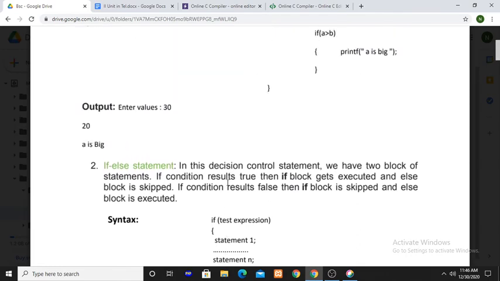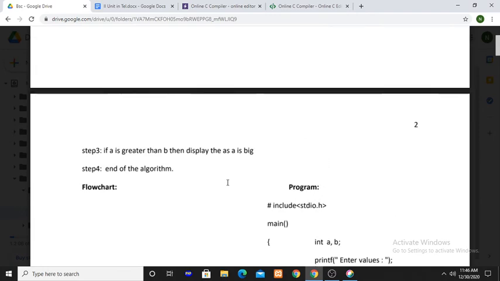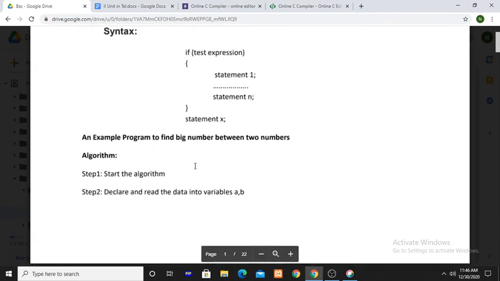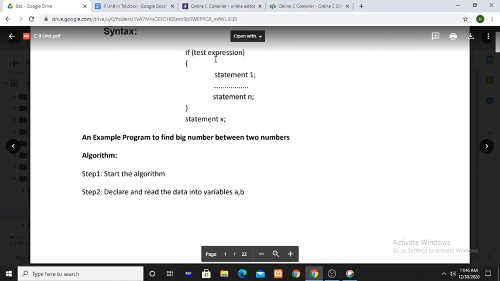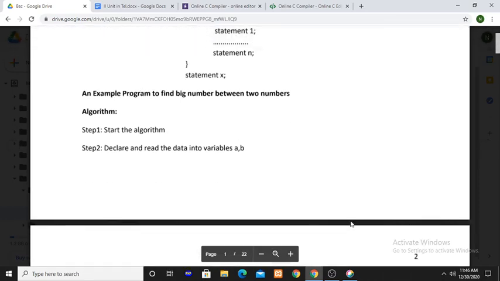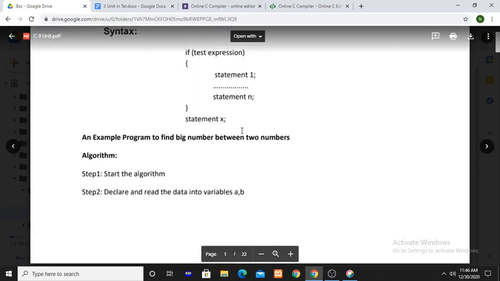In the previous case, only the if block, there is no else block. So if block is the true part. If the condition is true, if block is executed, that is the true part, else block is the false part. Here in this syntax, there is no false part, only the true part. If the condition is true, this true block is executed. In the false situation, nothing is executed.